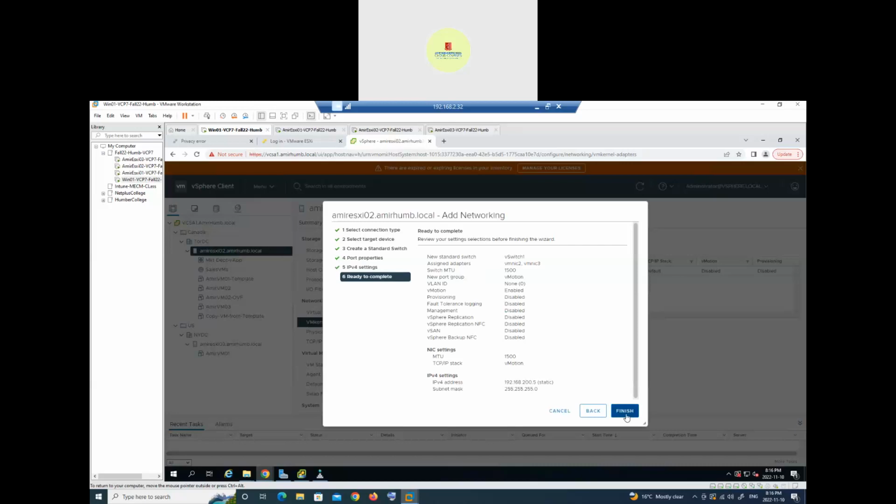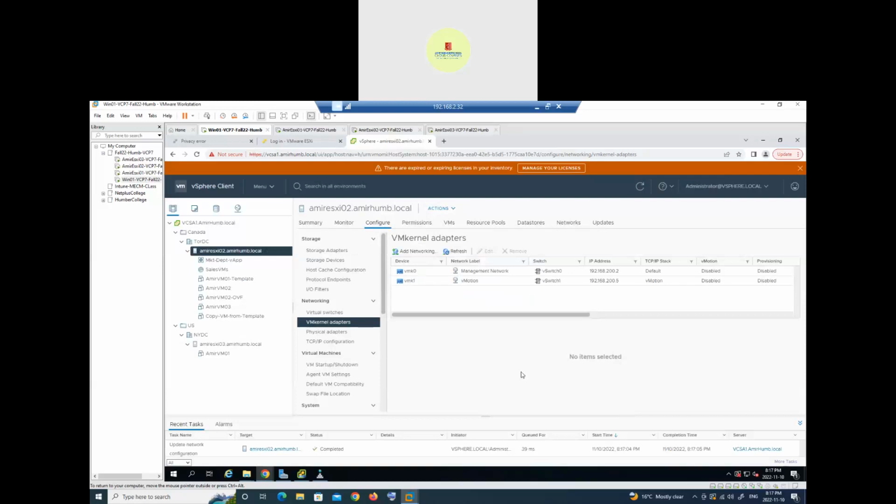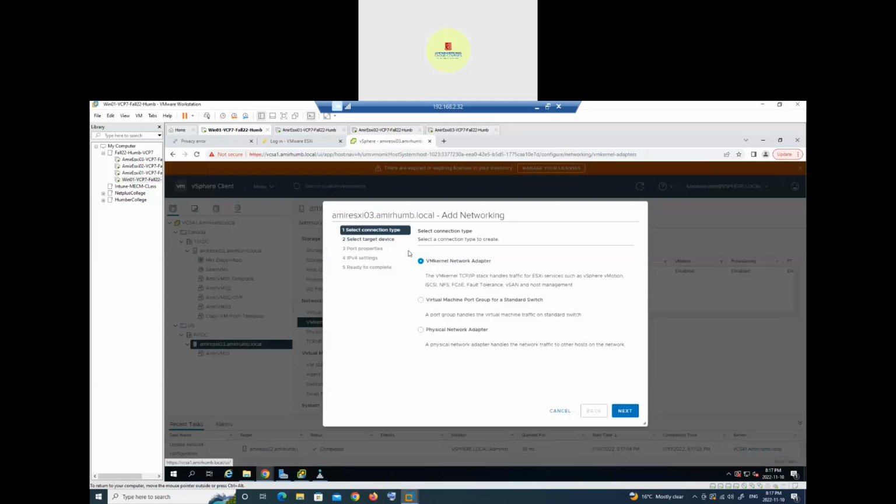Suppose you had 200 hypervisors. You want all 200 hypervisors to take part in the vMotion activity as well. Then you will have to do this on all 200 hypervisors. And I click finish. All right. I'm going to do this exact same thing, with obviously a different IP, on ESXi3 as well. I'll go to ESXi3, configure, VMkernel adapters, and yes, vmk0 is already there, but I'm going to go for add networking.